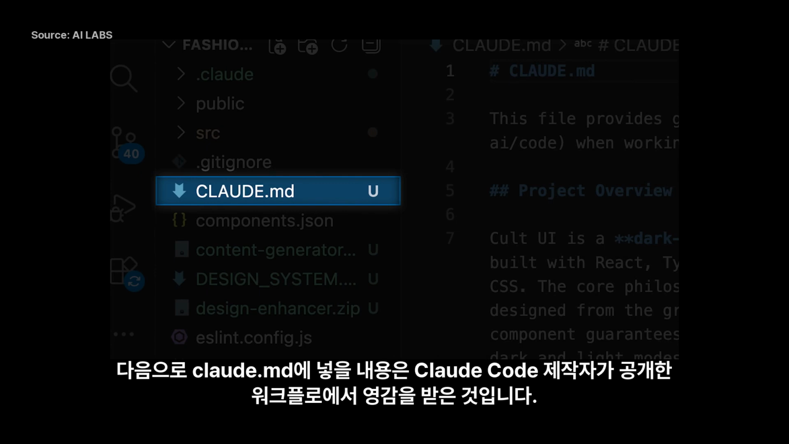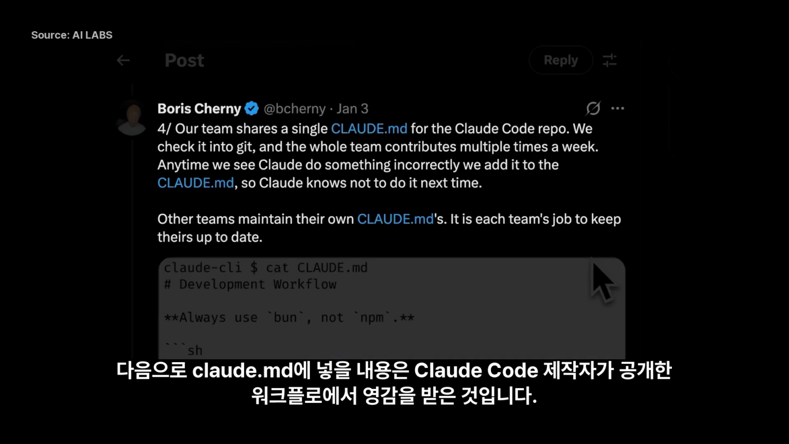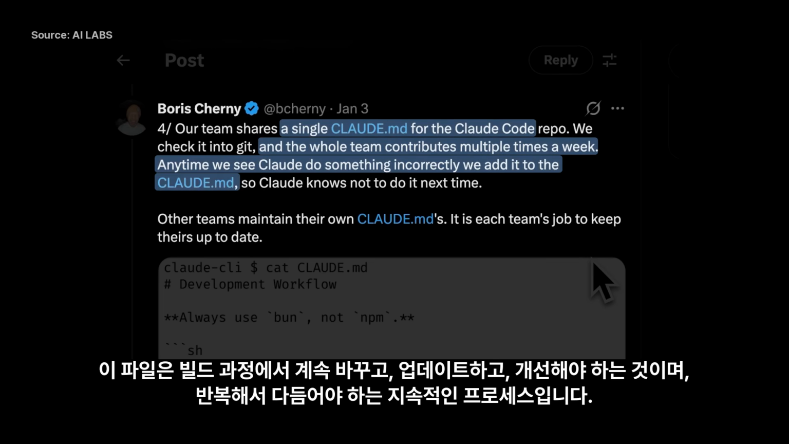The next mention in claude.md is inspired by the creator of Claude Code and the workflow he revealed. He talked about how claude.md is not a write once and use forever file. It is something that constantly needs to be changed, updated, and improved over the course of building as an ongoing process that needs to be iterated on again and again.